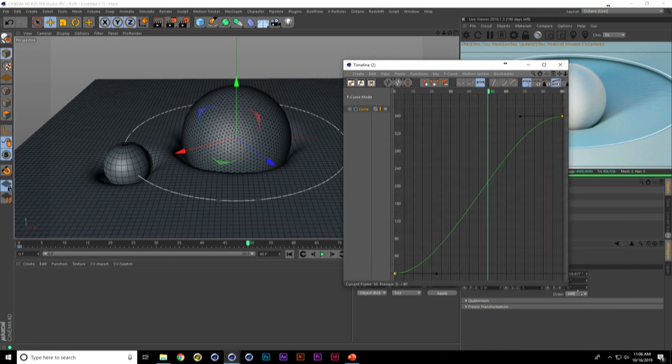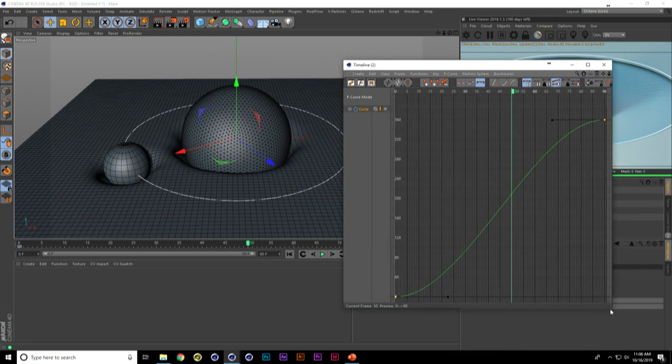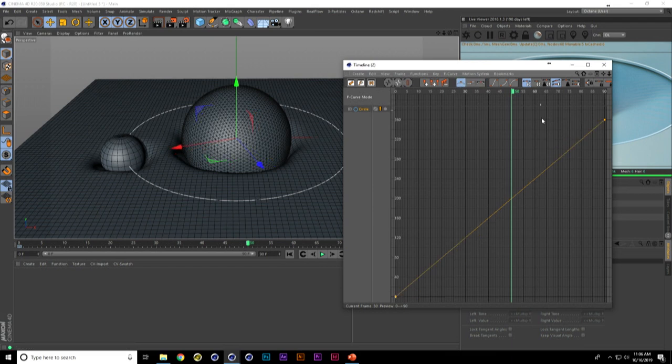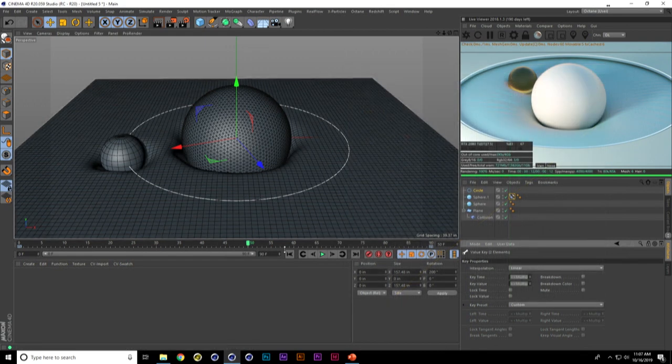But if you want a clean loop, you want this to be continuous, and to have this continuing into the same rotation. The only thing to do is I select all the keyframes, I click this, and now this is a constant animation, no curves. This could be looping.